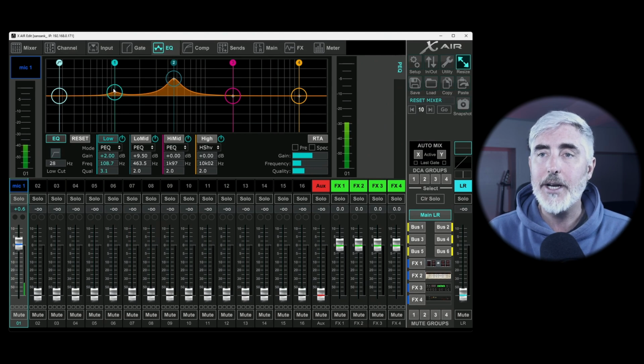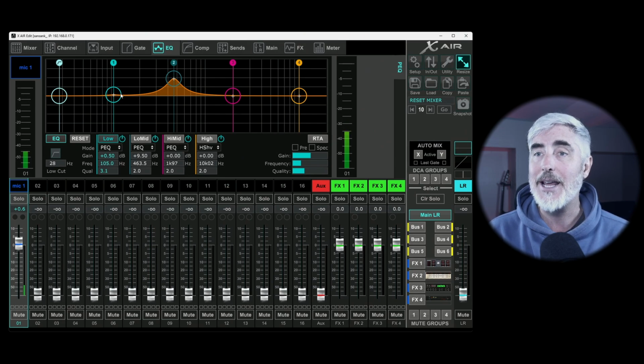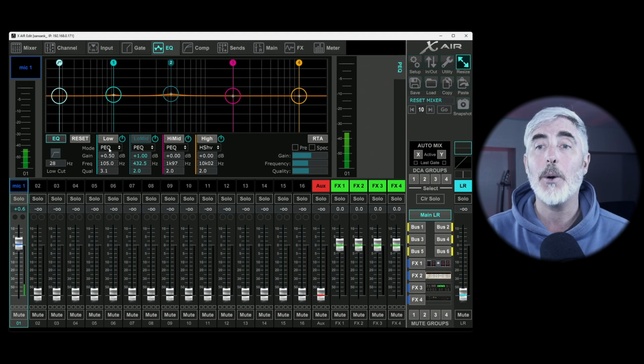So you can do everything right here, or you can use these sliders over here to affect those parameters. So again, all of that is the same. It's identical for these 4 sections here. So now let's talk about mode.